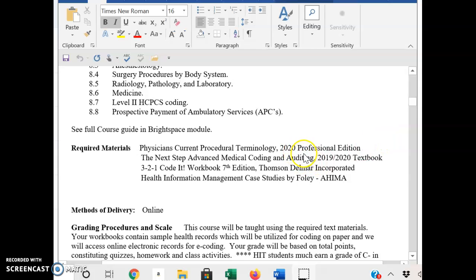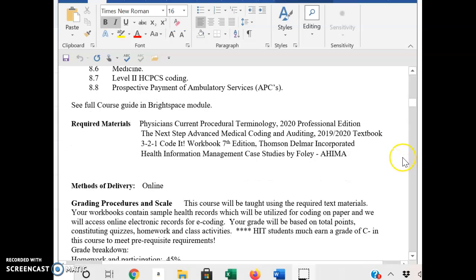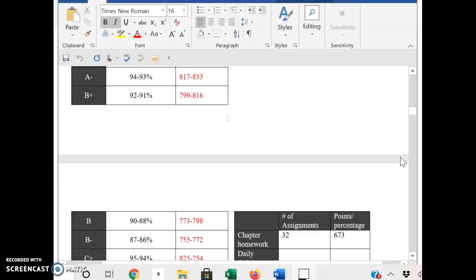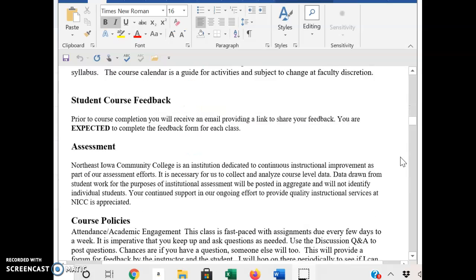Book-wise, everybody should have the Professional Practice Edition. The next step, you also should have the 321 Coded workbook. We will do some problems out of there. This workbook we'll use in advanced coding too. It's actually a really nice workbook.